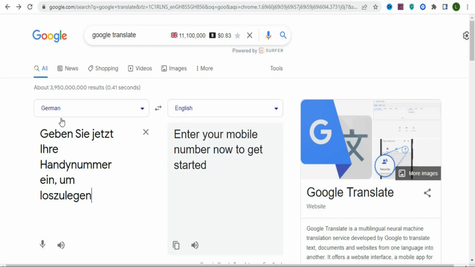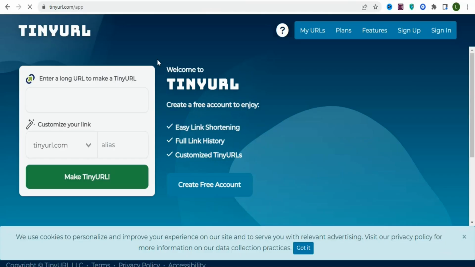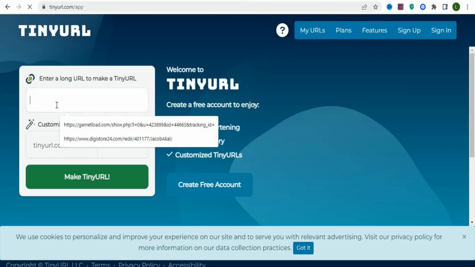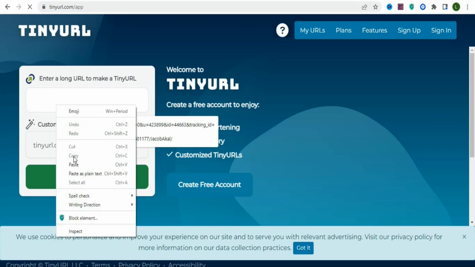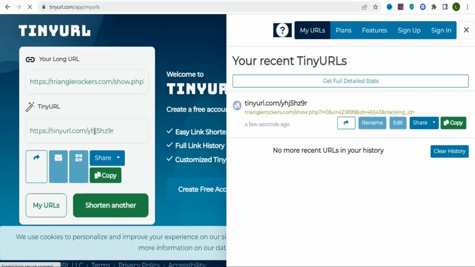You can see it is in German. So once you understand the language, the next thing is that you are going to click right here so that you can get your affiliate link to promote the offer. So just click on it, copy link. Once you copy the link, you are going to come to this website, TinyURL. Just paste your link right here so that you can shorten it to make it look nice. Just click right here, make TinyURL, so that you can shorten the URL. As you can see right here, the URL has been shortened. If you click right here, copy, you are going to get your affiliate link so that you can begin promoting this particular offer to get people from Austria to complete the action for you to earn money.